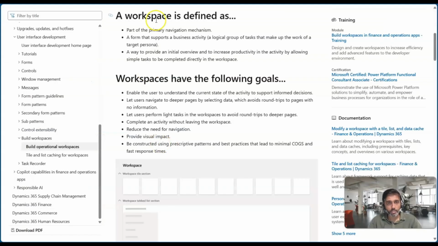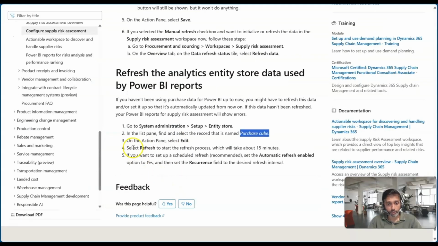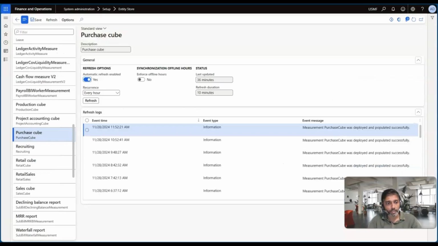That's what we also see in the Learn document: select refresh to start the refresh process. It will take about 15 minutes. But if you set automatic refresh enabled to yes, then set the recurrence field to the desired refresh interval. So you also need to set the recurrence of these refreshes, to what frequency this should happen, so that it can fetch the data and then perform those analytics using the Power BI report and then publish it to you.